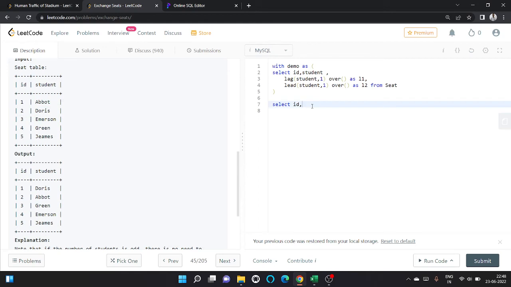So what we'll do, we'll write a case statement. Case when ID modulo 2 equal to 0, then lag should come. Similarly, when ID modulo 2 is not equal to 0, this means for ID 1, modulo 2 gives 1, which is not equal to 0, so there lead should come, that is L2.